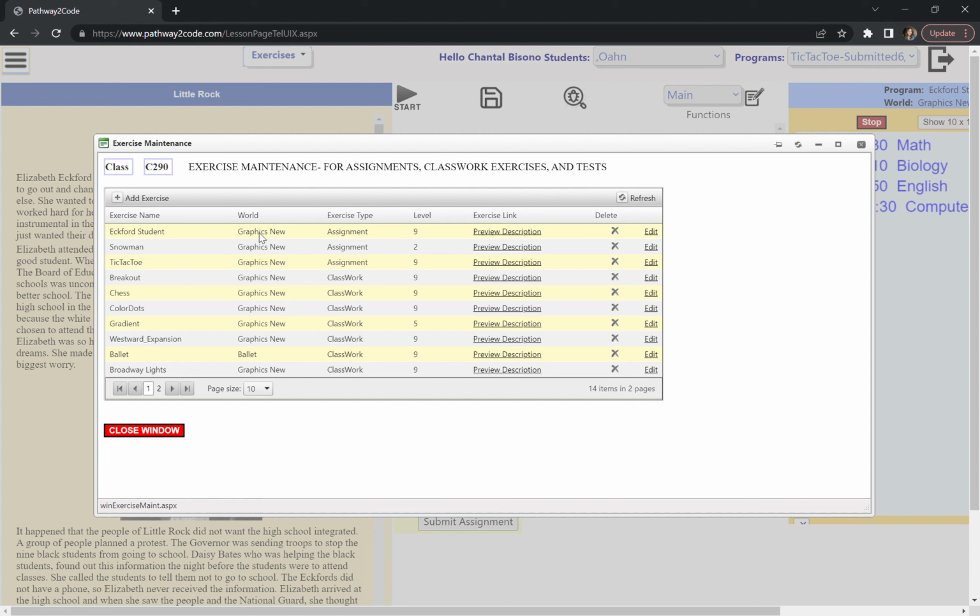I'm going to go ahead and look at the Eckford exercise. I know that the Eckford exercise is called Eckford Student. I know that it's in the world graphics. The exercise type is assignment, meaning that the student has the option to submit this exercise to me. The level is 9, meaning that they have up to level 9 commands. There is a preview description.